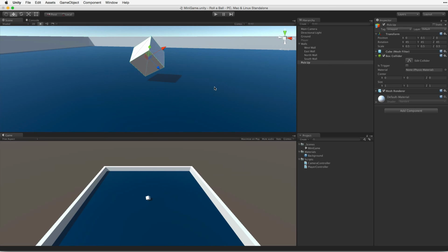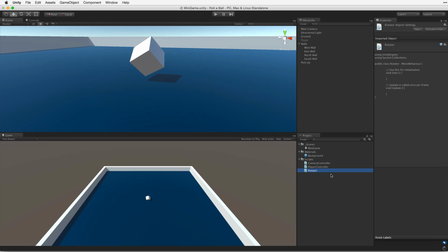One thing I feel certainly attracts the attention of a player, and that is movement. So let's rotate the cube. To do this, we need a script. With the Pickup object selected, use the Add Component button in the inspector. Create a new script called Rotator. Click Create and Add to confirm. Organize the script by placing it in the Scripts folder and open it for editing.